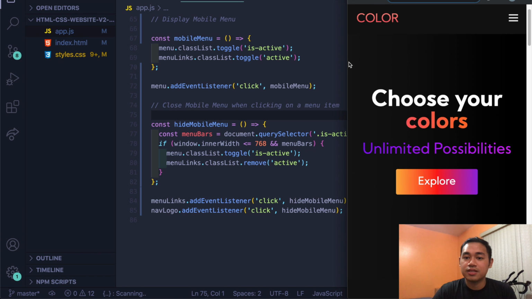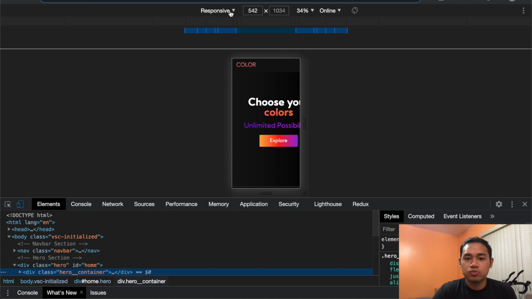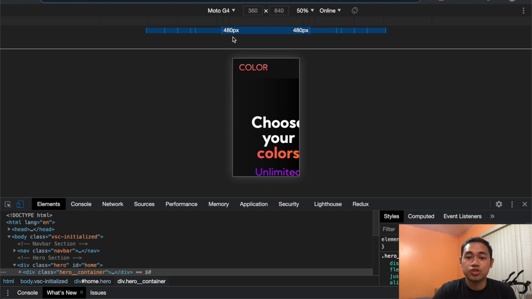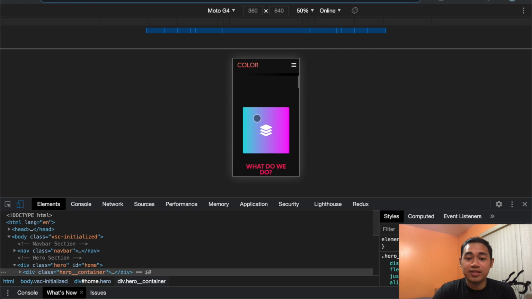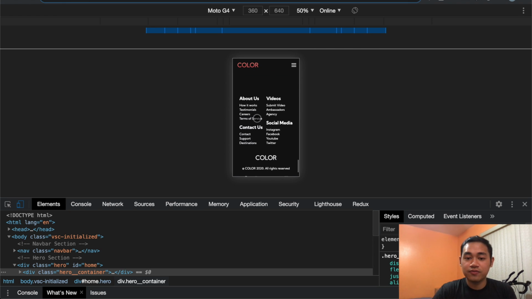And then last but not least, if I want to right click this and do inspect. I can't make my screen super small because of the size of my computer, but let me just go to Moto G4 and then let me show you. This is 360 by 640, so it's super tiny. And you can see that everything still fits in. It's nice and clean. And then I'll go down here to the footer too, you can see that.